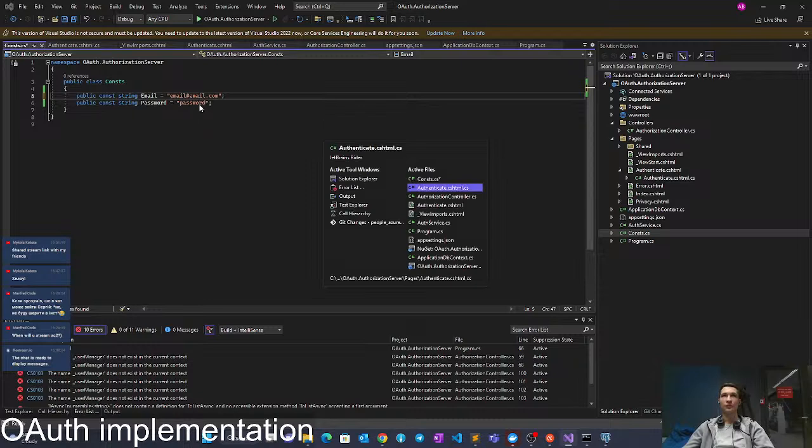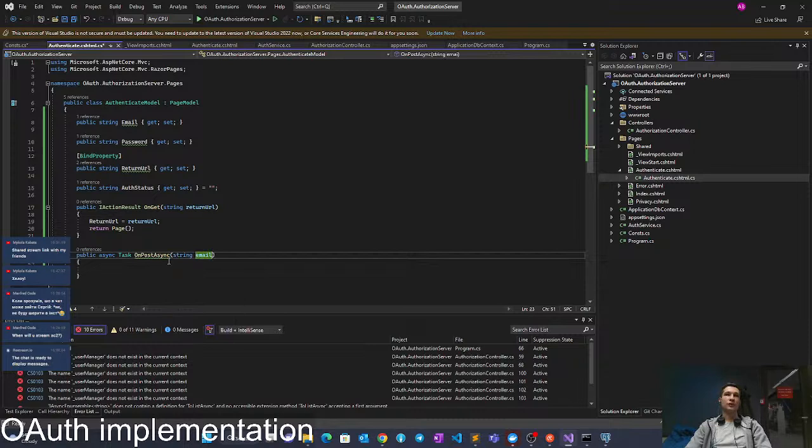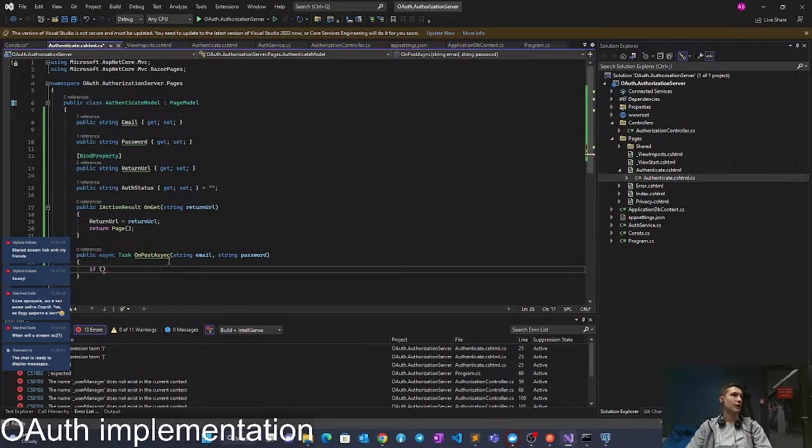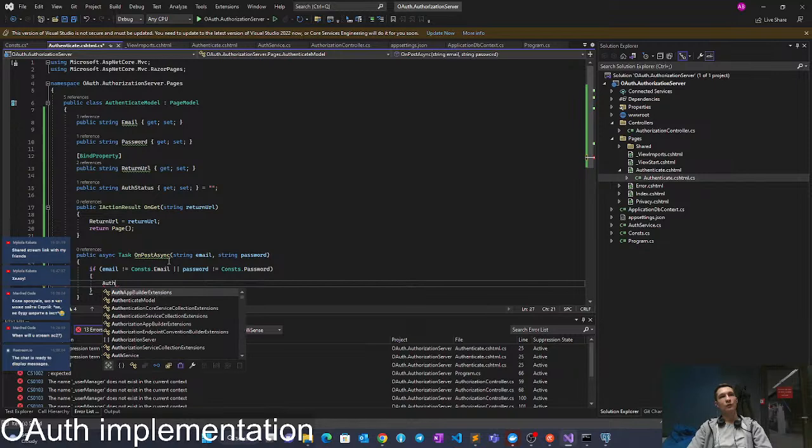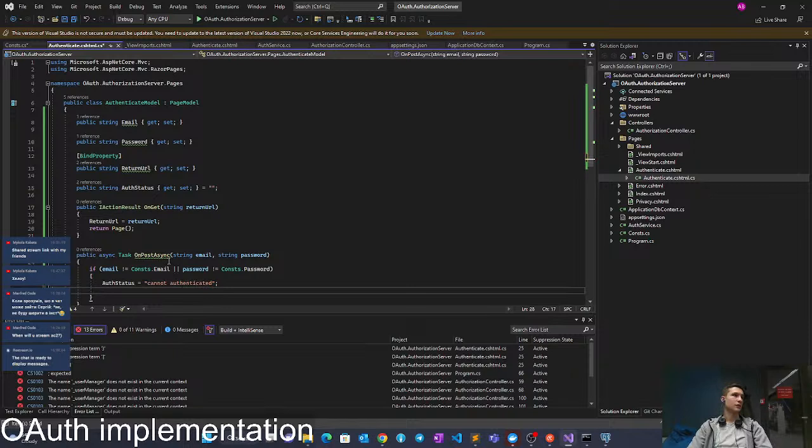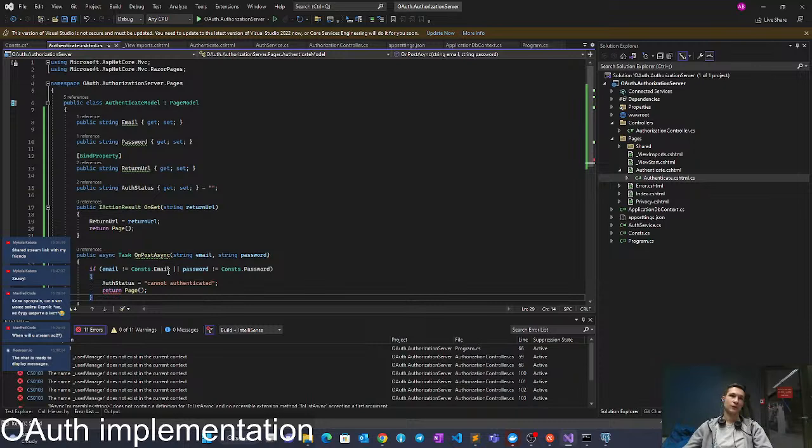And here what we're gonna do, we're gonna accept email and password and just do straightforward checking, like if email is not equal to const email or password is not equal to const password, then we return our status not authenticated, let's say something like this, and we return just a page saying it's not a valid password. Good.